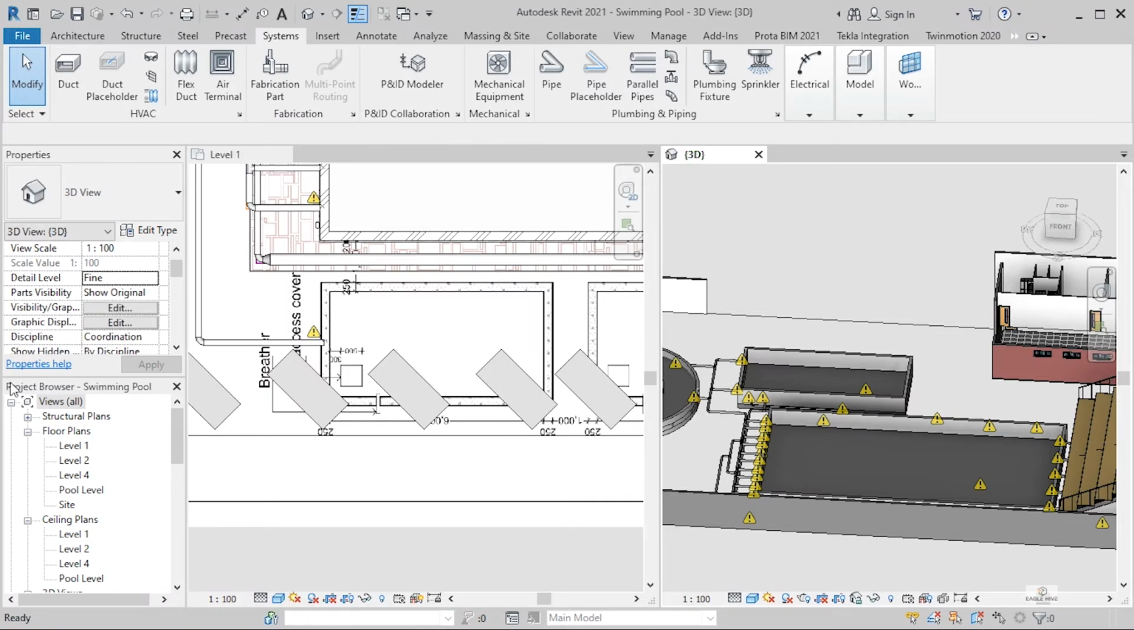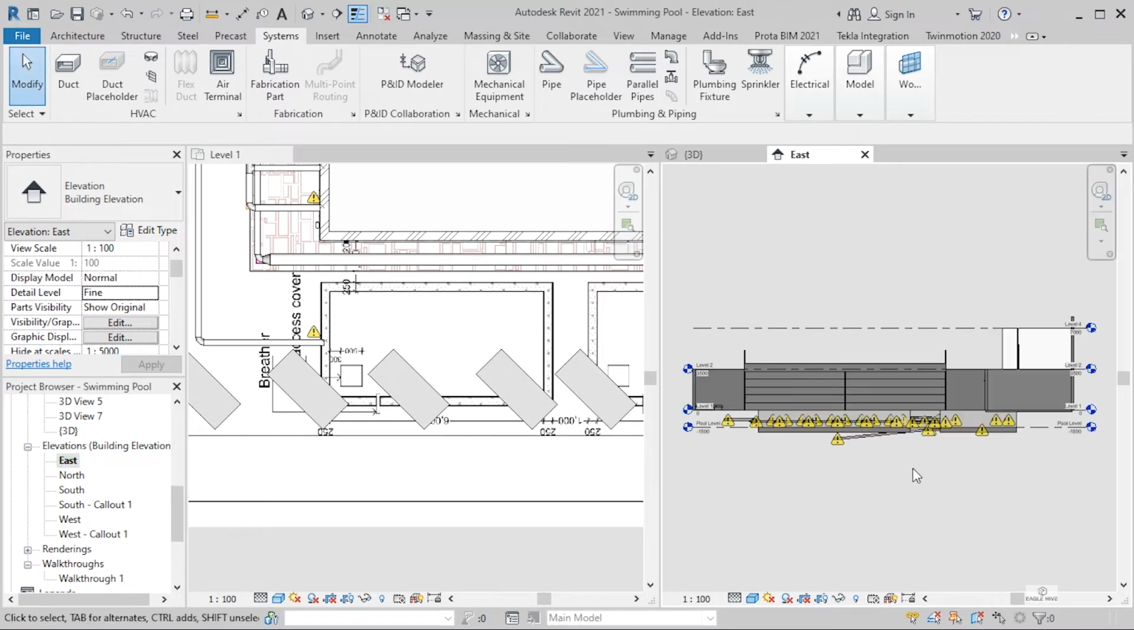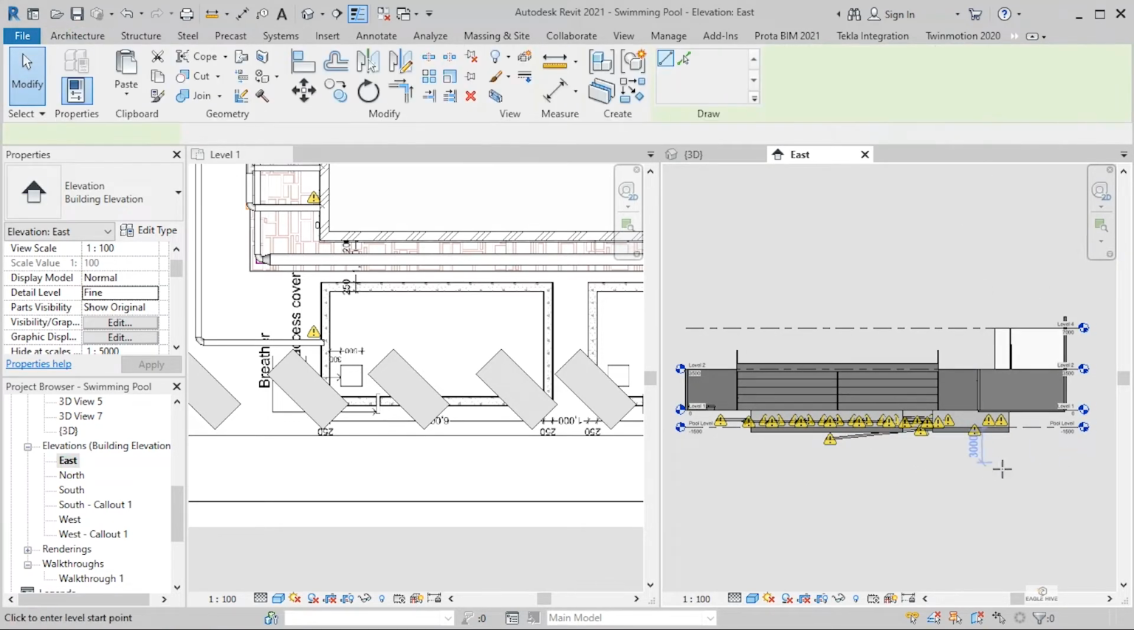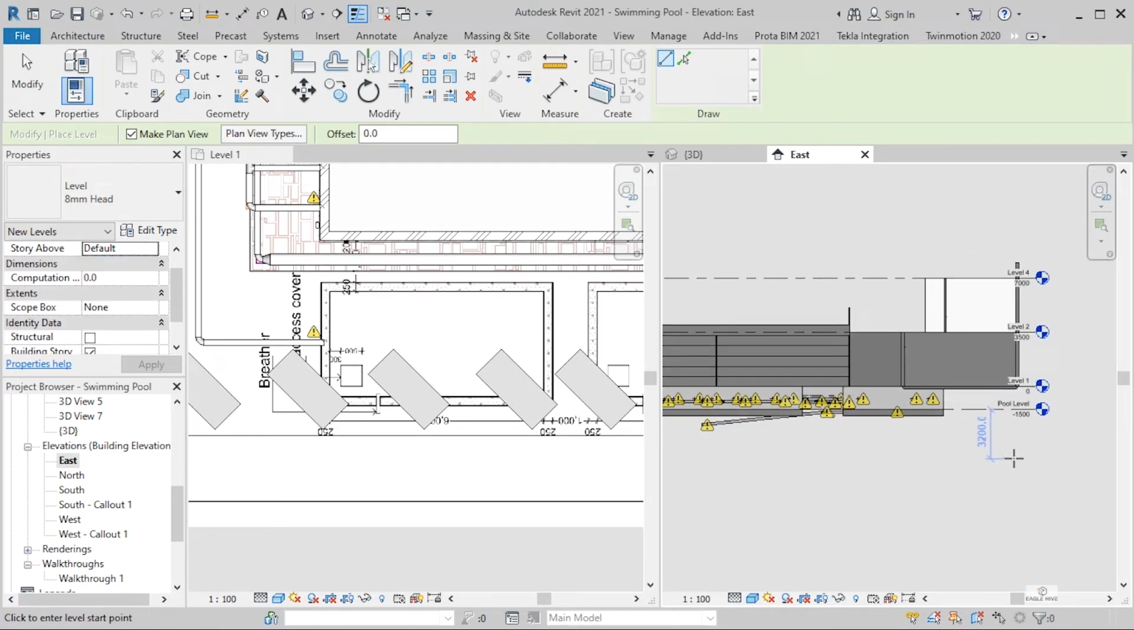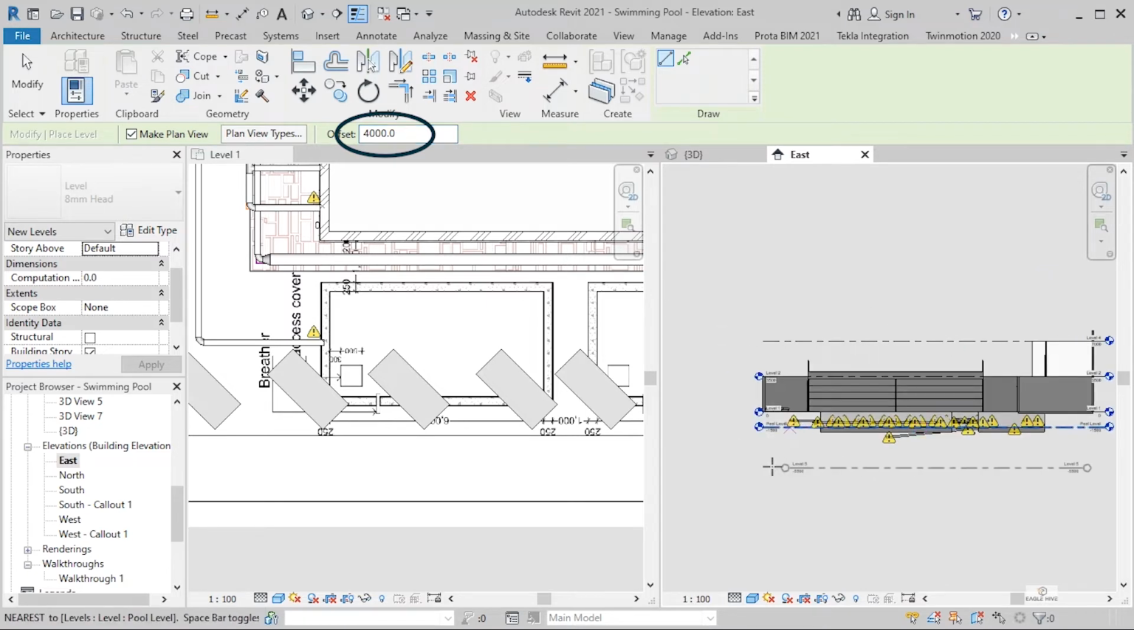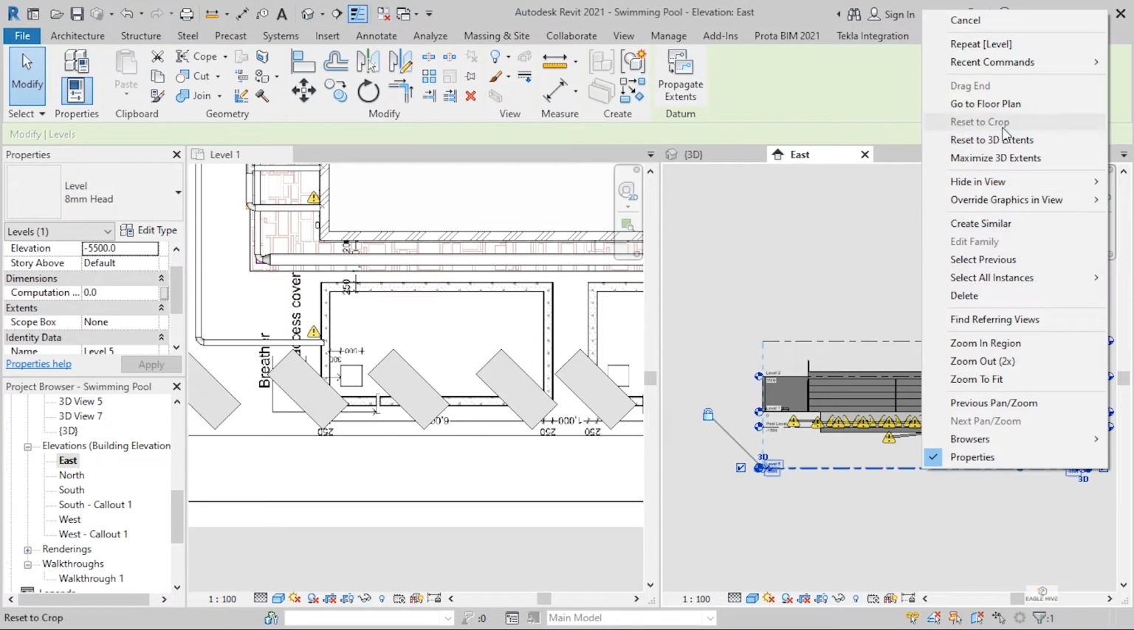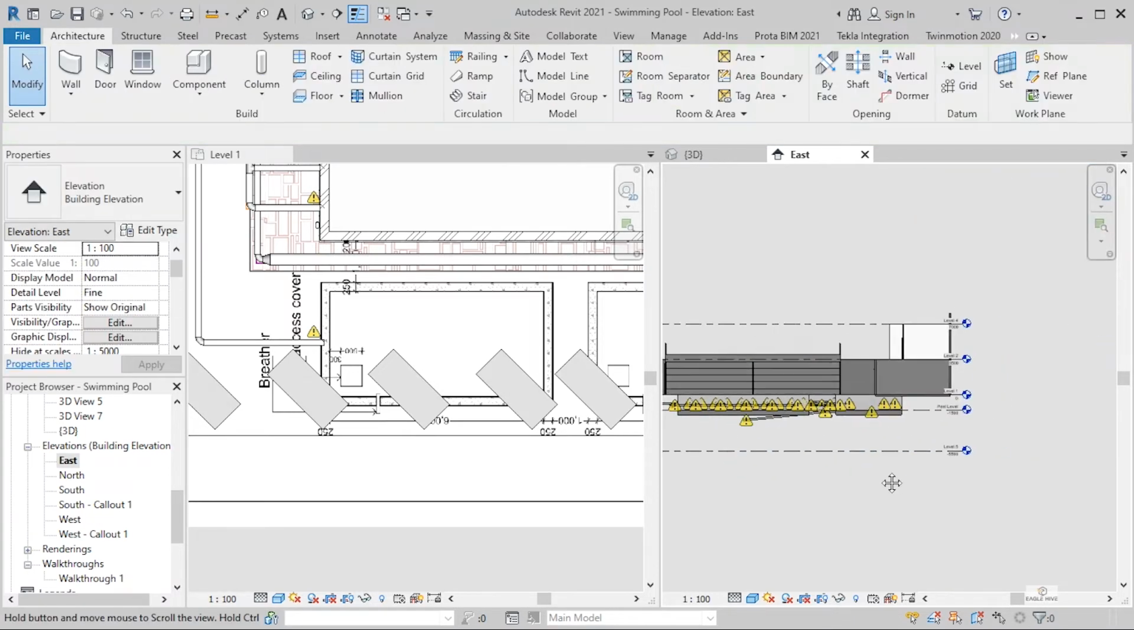So just come to this side, just make sure that you're working with the elevation. I want to add another elevation. So back to architecture, add a level, and it's about 4 meters. So if you want to put the 4 meters, just come here, put 4 meters, and just click from there. That easy. Click on that, hit escape, click on it, right click, and say maximize 3D.